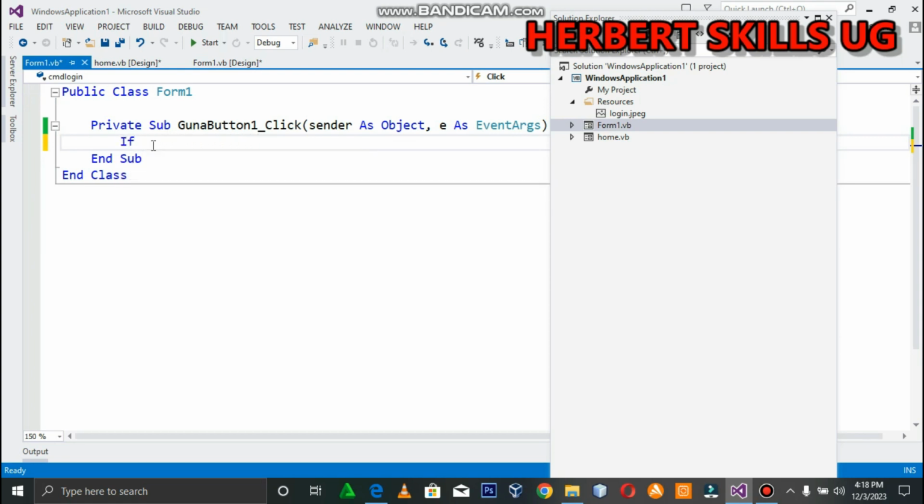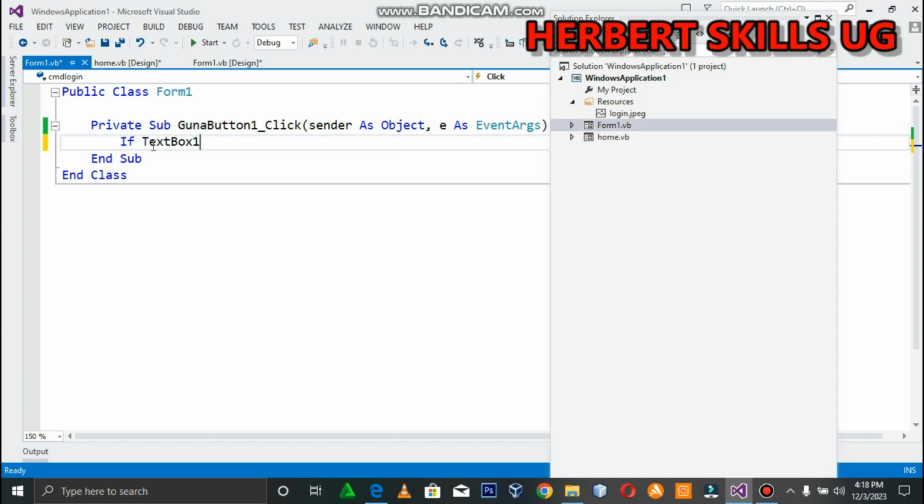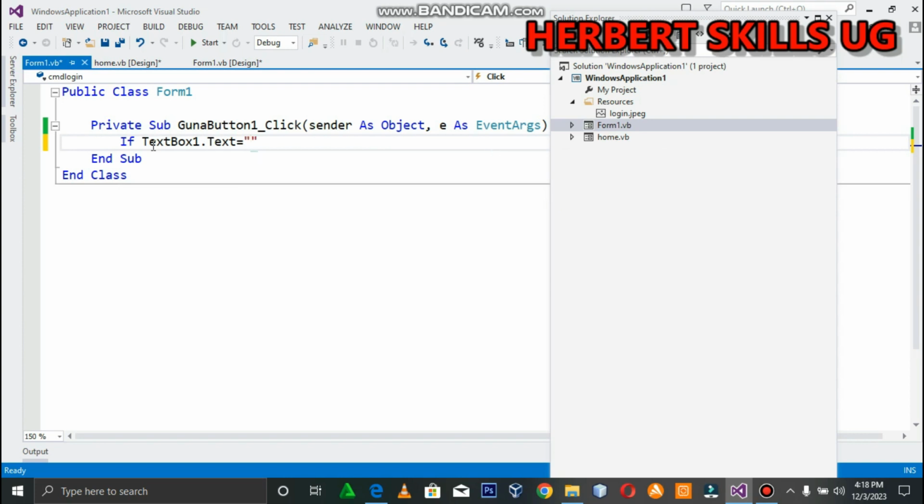if text box 1, our text box 1 which is there, dot text equals, now here you put the username you want. For example, I can say Herbert, and text box 2 dot text equals the password you want to use. This time you can say maybe Herbert with capital H.